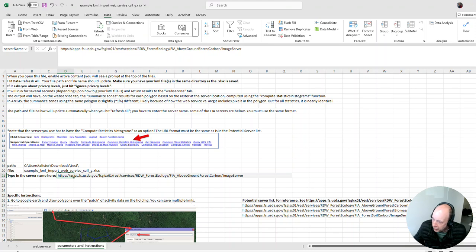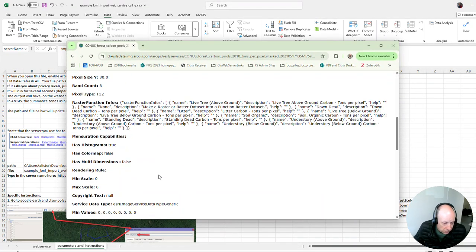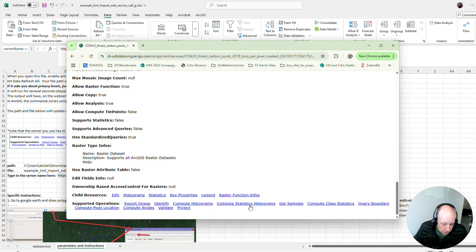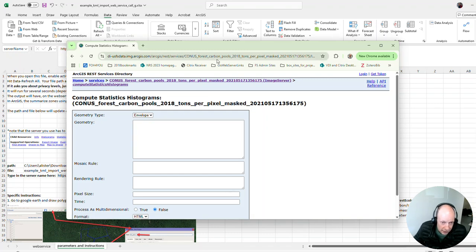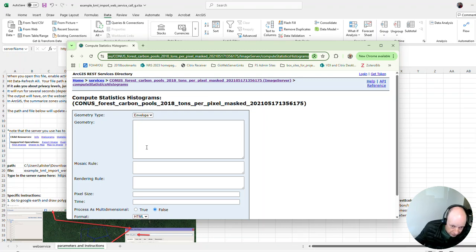API call. And if you're familiar with ArcGIS server API calls, for example, it uses this function, the compute statistics histograms, and this URL string is what gets sent to the server, and the data are extracted. So the geometry is what I'm constructing by parsing this KML file. It sticks it into the URL string, which then gets sent to the server and returns JSON, which is just the data of interest, which is the compute statistics histograms function results.